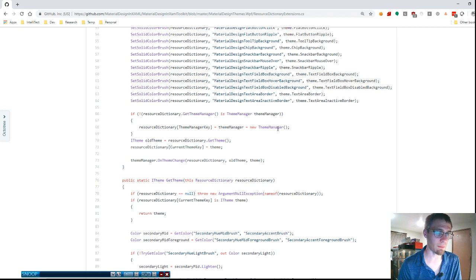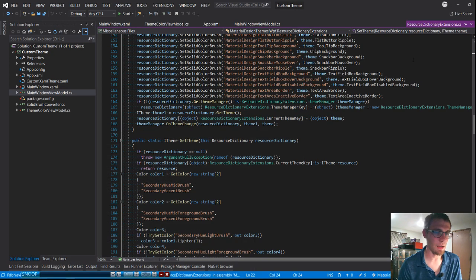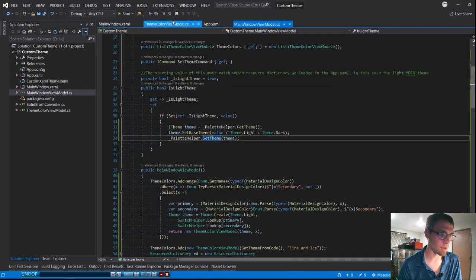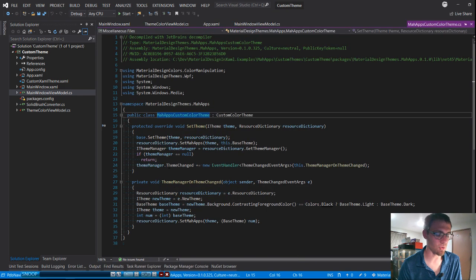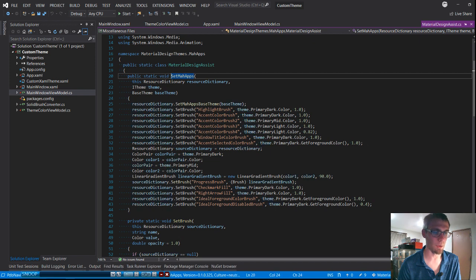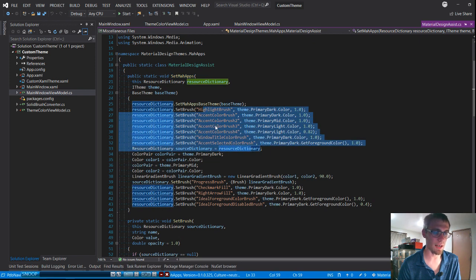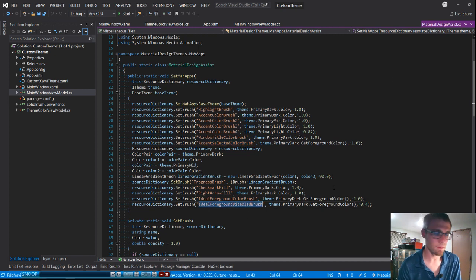This theme manager is how the Ma app stuff is ultimately working. So if we look at our custom color theme, this guy here is just wiring up on that theme changed event. And so when the theme changes, it goes through and applies all of the Ma apps brushes to that resource dictionary and just builds it out. And this set Ma apps extension method is effectively what that other one was before, setting up all of those brushes to make sure that those line up correctly.